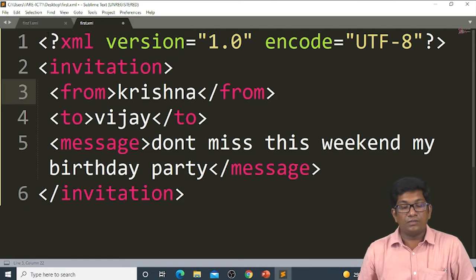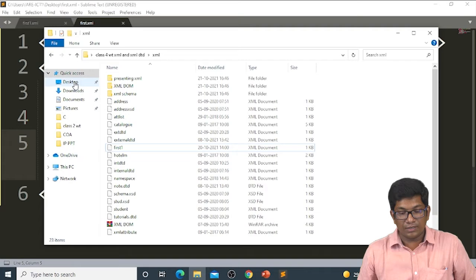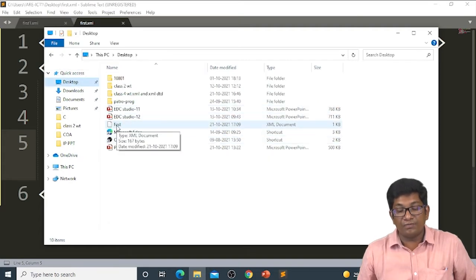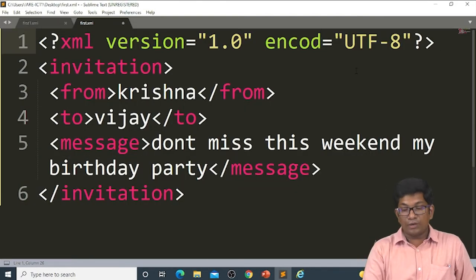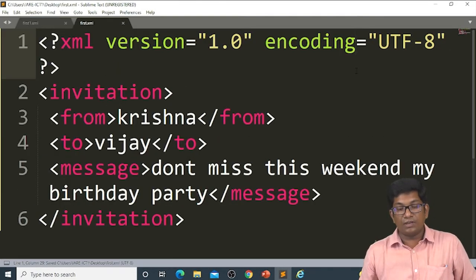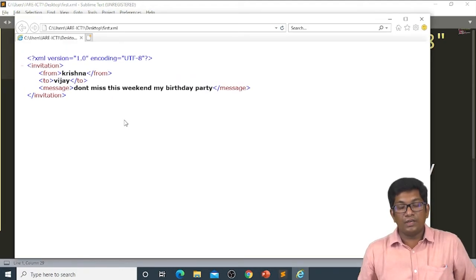Save this file. So here the root is invitation, and the sub elements or child nodes are from, to and message. Go to the desktop, and our file name is first. Open with the browser. Here, not encoding, just save this file and refresh. See here, you get the output.